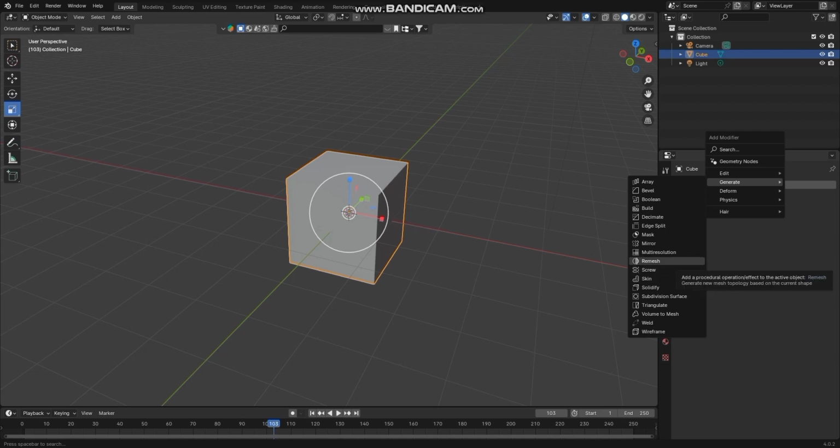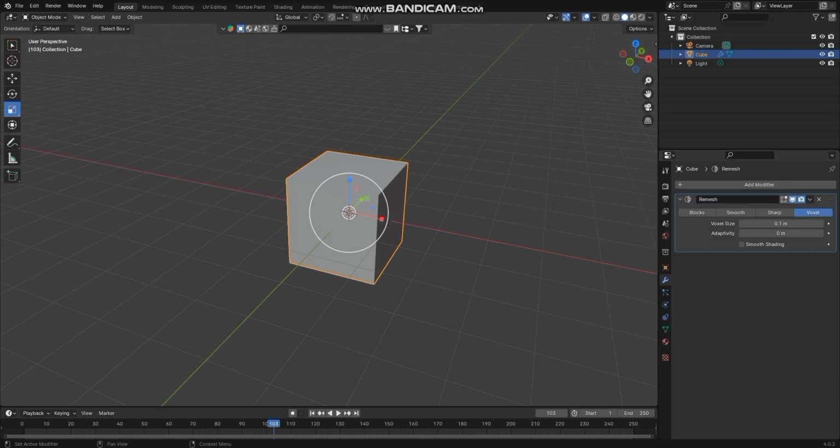Add the remesh modifier to your object and choose a mode like voxel, block, smooth, and etc. Set the octree depth or scale parameters for detail level and apply the remeshing operation.